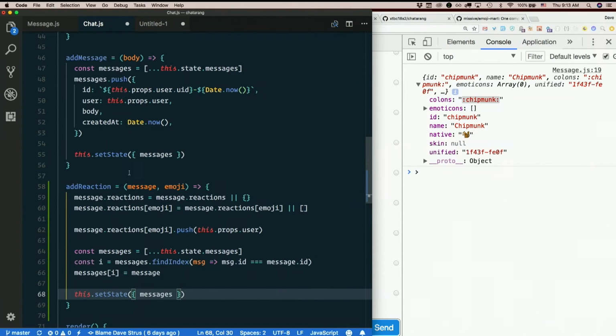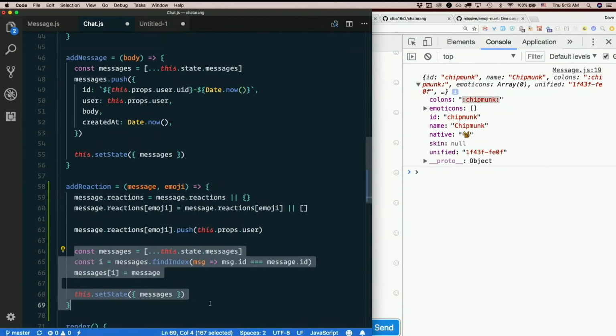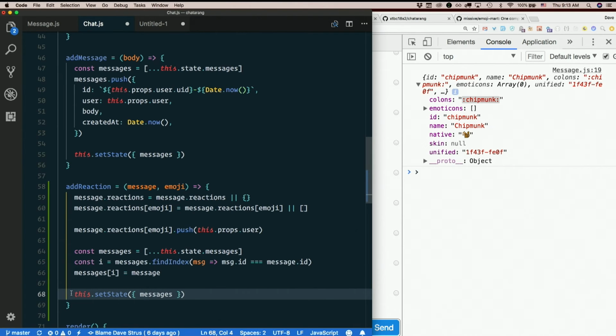So first we just make sure that message.reactions exists and that message.reactions square bracket that emoji exists. Then we just push this user onto that list. Then we replace the message inside our messages array. Then we update the messages array in state. So this is add reaction.